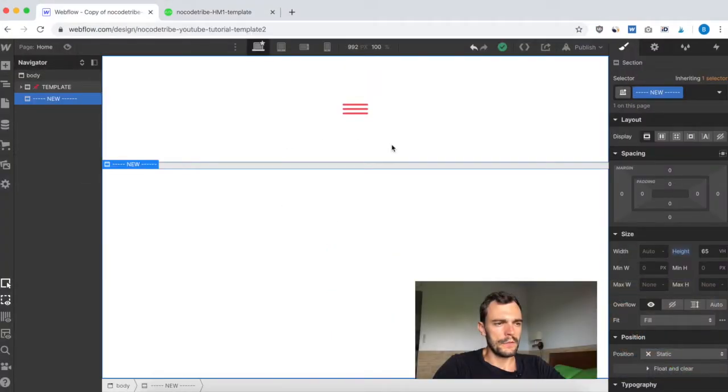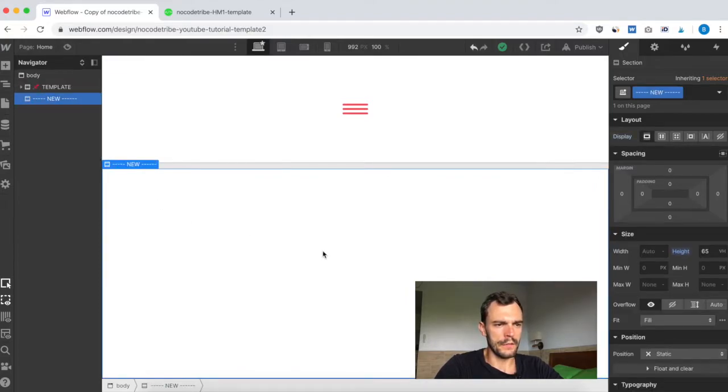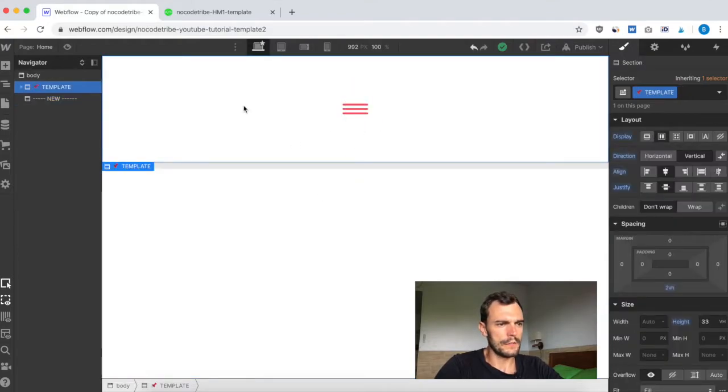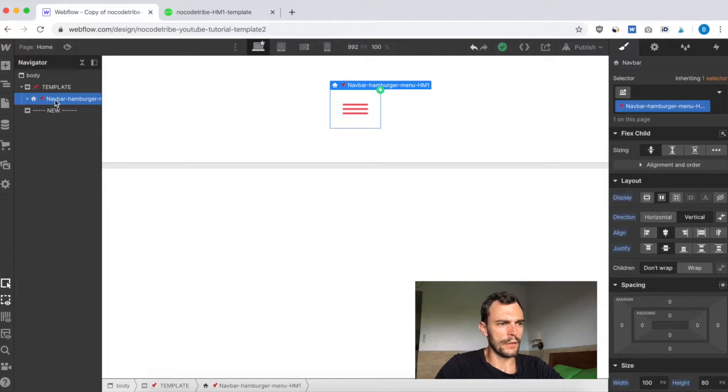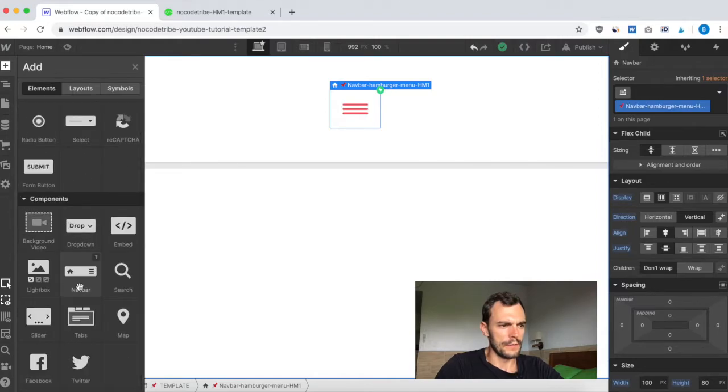So we are now in the Webflow Designer where you can see I created two parts. The top part is the template, this one, and the bottom part is where I'm going to rebuild the hamburger menu. Okay, let's first have a look at the template. So inside this template, what do I have? I have a Navbar component. This Navbar component is the one you can find on the element panel here at the bottom.